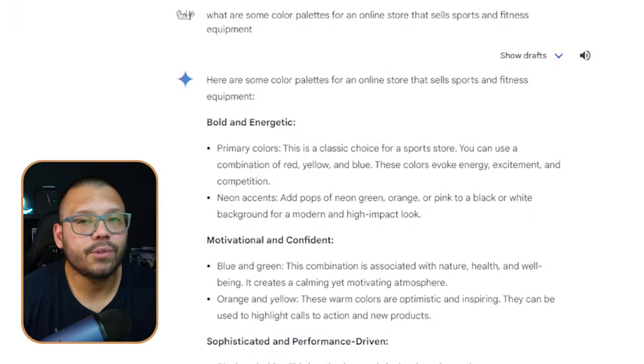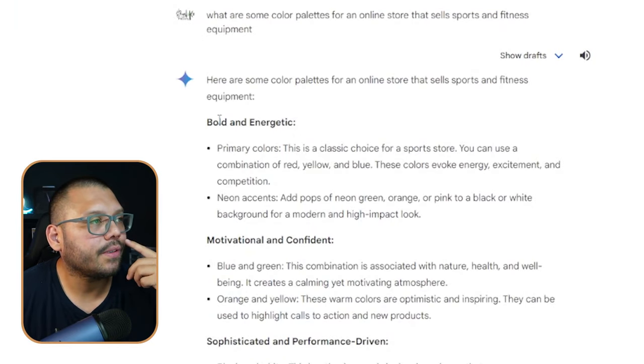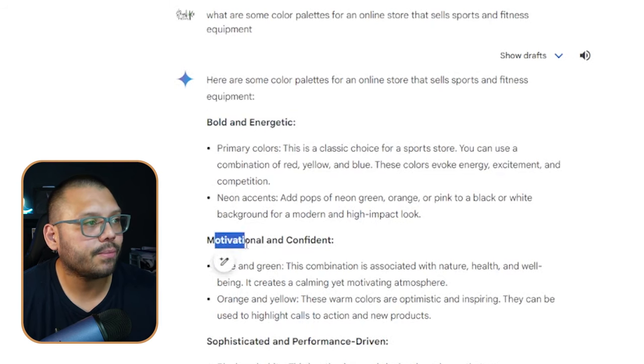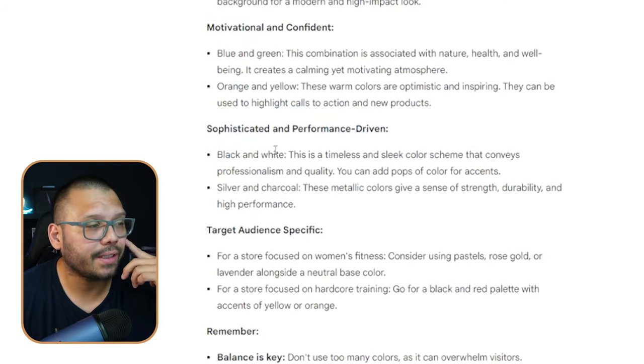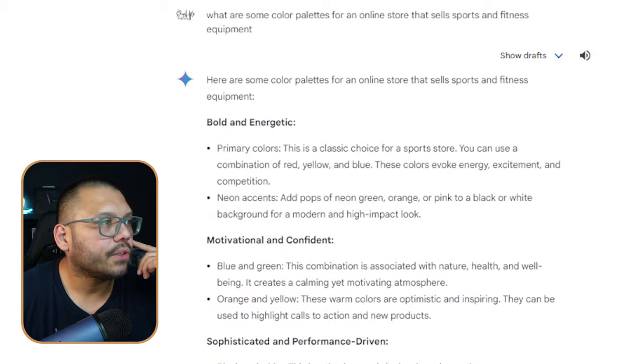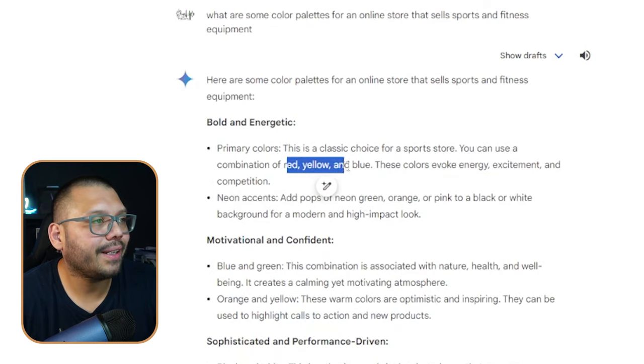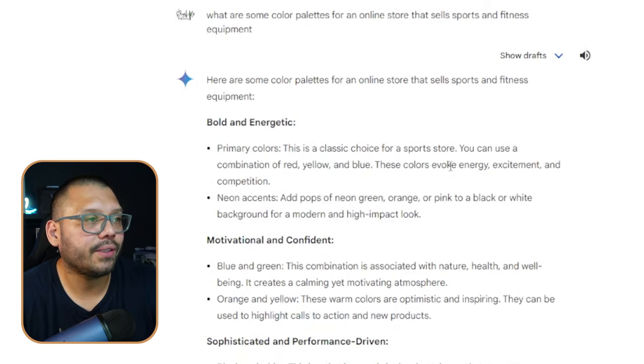So Gemini by Google gave me a few different options. It gave me some bold and energetic options, motivational and confident, sophisticated and performance driven. That's pretty interesting. That would be more for, I would say, a high profit margins or a luxury style store for this particular niche. So I like the bold and energetic. That's going to be the most common one. So let's just go with this for now. And it's going to be a combination of red, yellow, and blue. These colors are supposed to invoke energy, excitement, and competition.